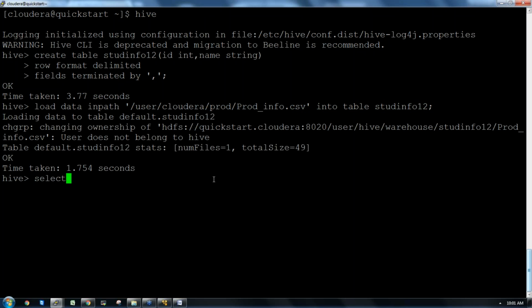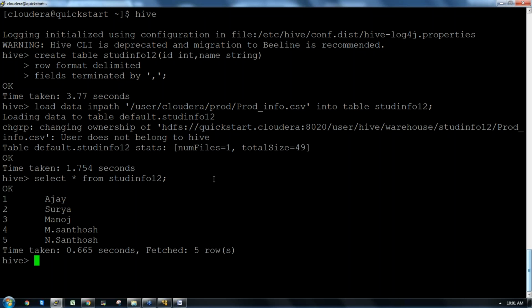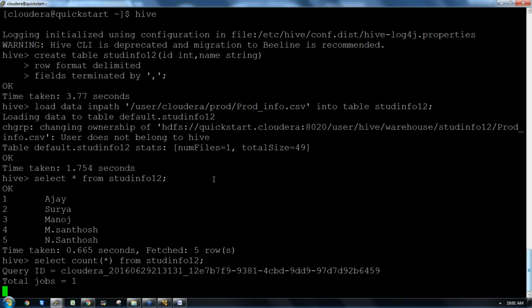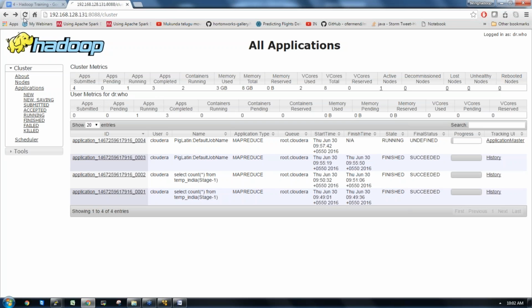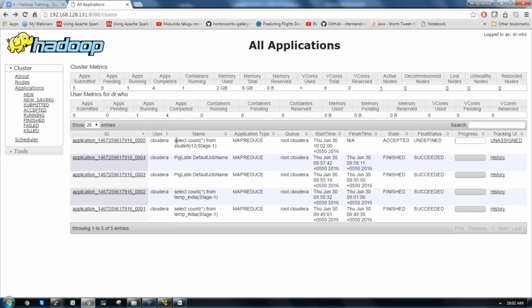Now you can see it: select star from stud info 1 2, like the dump we wrote before. So here we write select star from, it will display the data. To count the rows, you can write select count of star from stud info 1 2, right? It's going to be a MapReduce job. Now we can check here the new job, right? Select count star from stud info 1 2, its job is running.